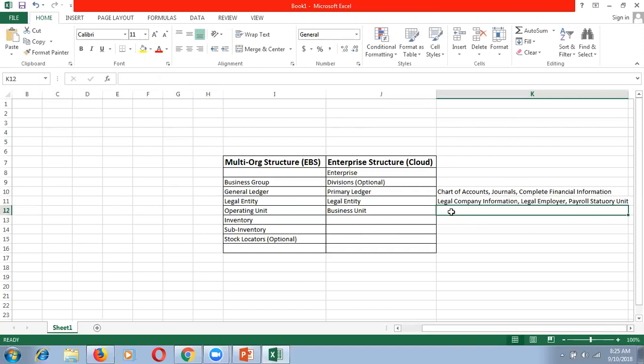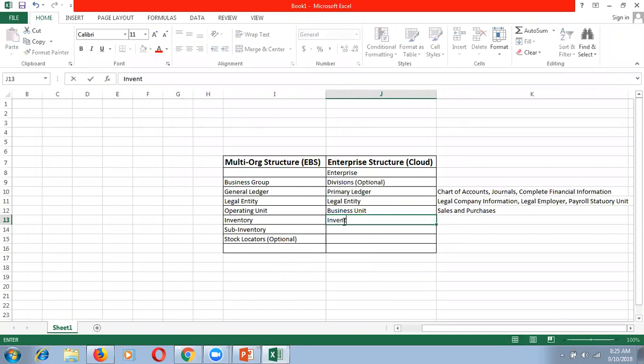In simple terms, we maintain sales and purchases, but not only those: manufacturing, complete inventory operations and everything we maintain at the business unit level. Correct me if I'm wrong. Yes. Then the next level is inventory.